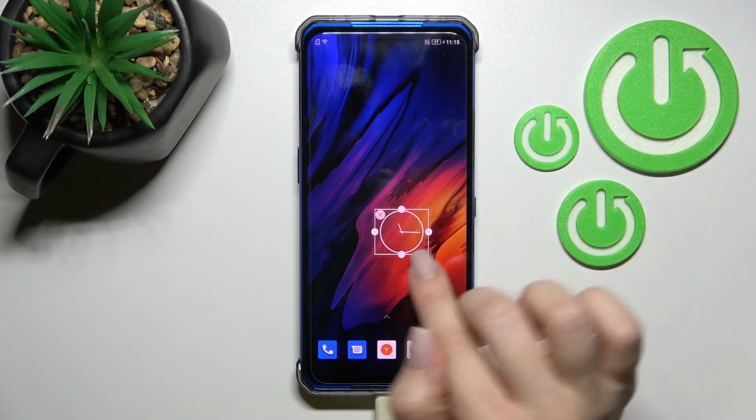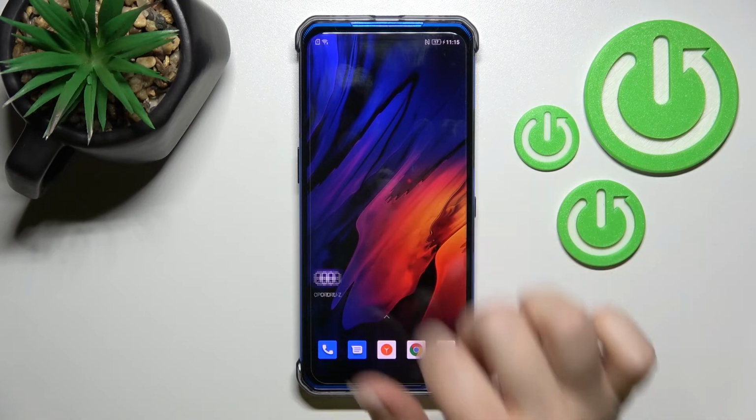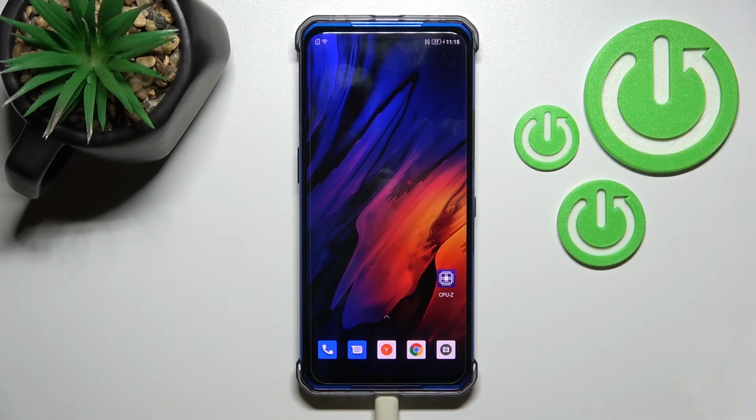And just to remove the widget, hold for a while and click here on the left upper corner on the icon. And that's it.